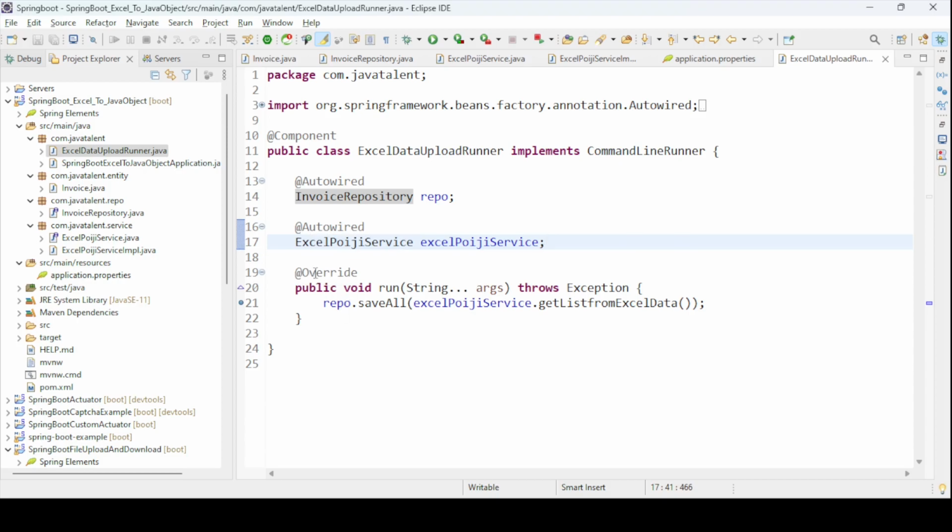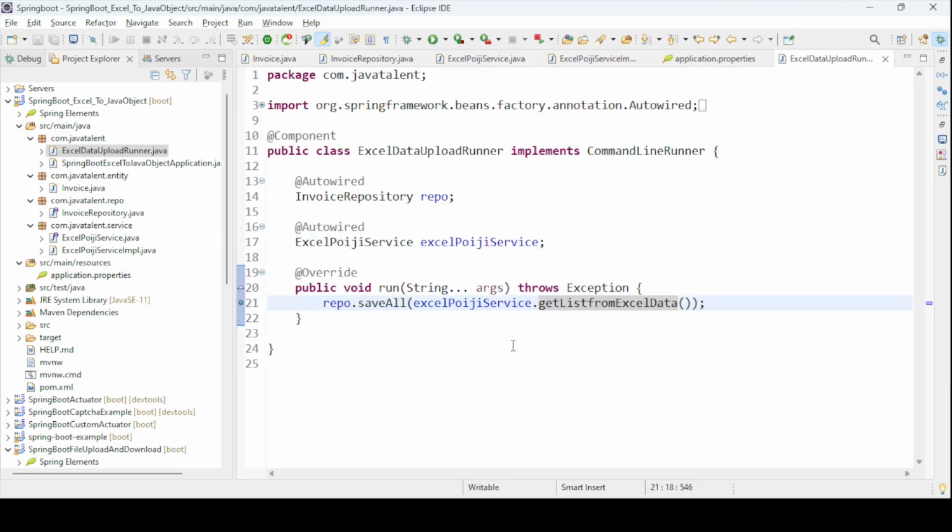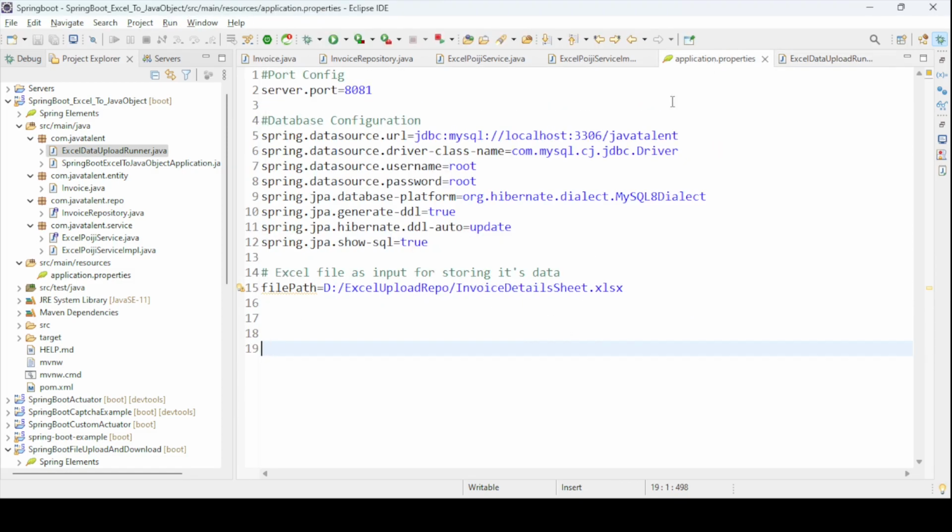So here in this run method, it is the overridden method. You can just check repo.save and that service dot get list from Excel method. Whatever the method you have taken, you need to pass that to that particular repo.saveAll method. Whatever we have, there is the saveAll method in the repository. So this is the functionality, and then let's go to the properties file.